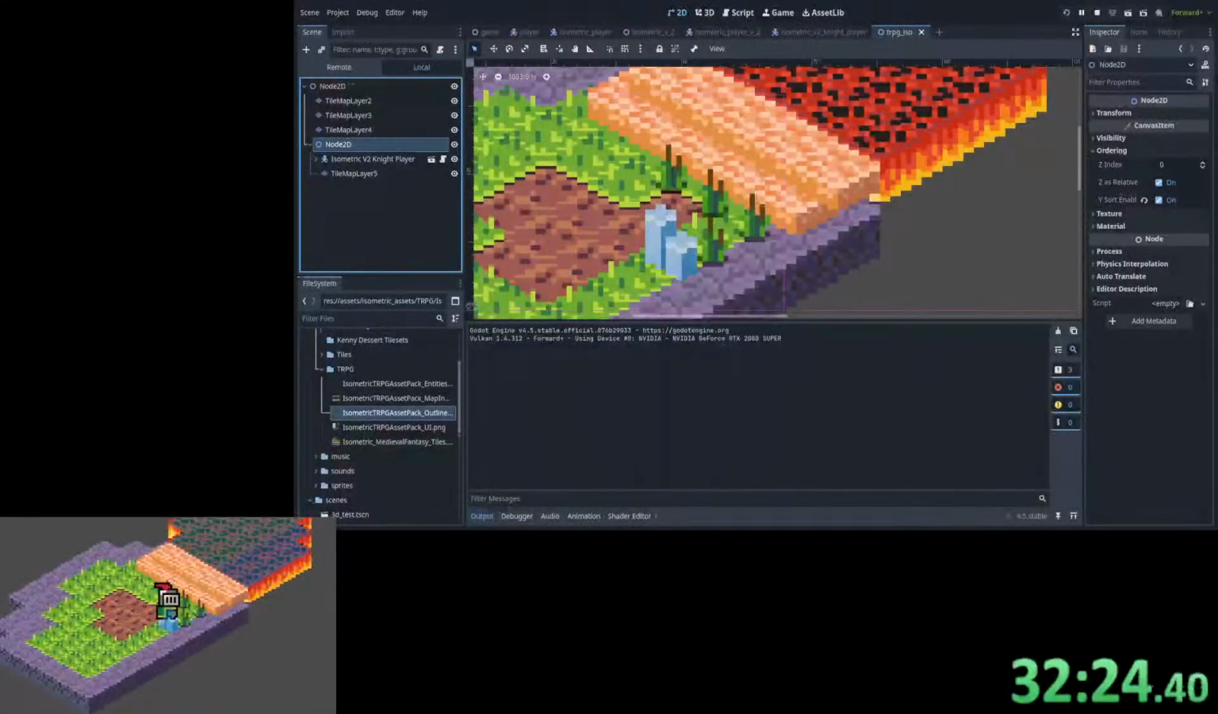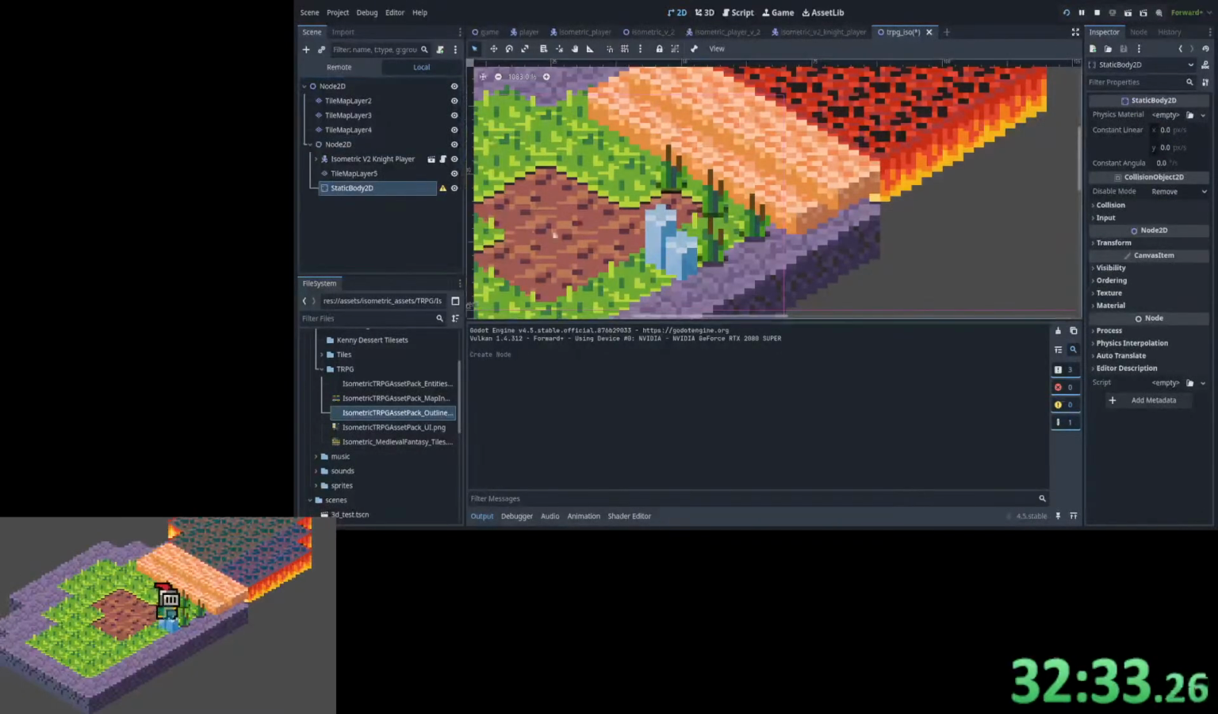So we have the static body, and now we open that. So we have to change that body here. We need to add some information to this. We need to add a sprite node, and it will also require us to have a collision shape.